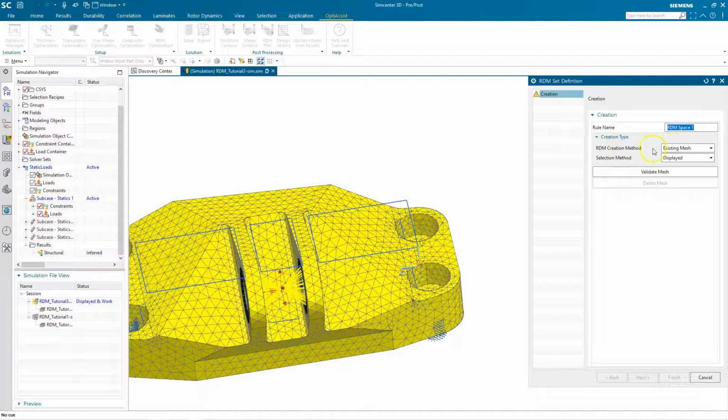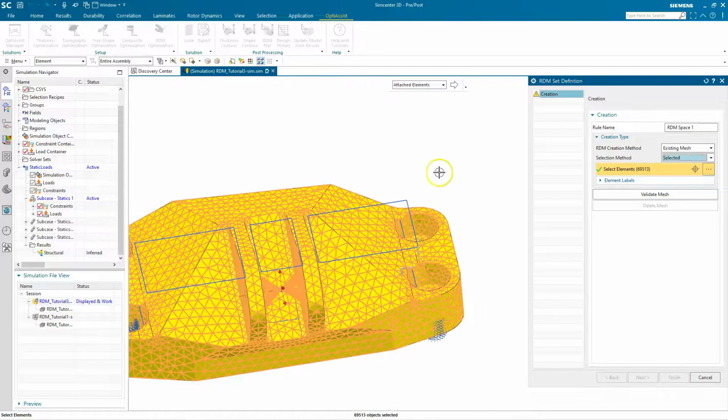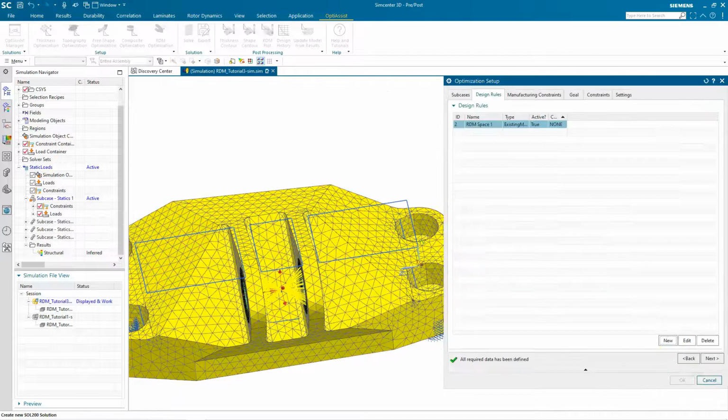For the creation method, we want it to be an existing mesh. For the selection method, we want that to be selected. We'll click on select elements, attached elements, and click anywhere on the model. Once you've done that, we'll click validate mesh before clicking on finish. Once you have done that, we'll click next.